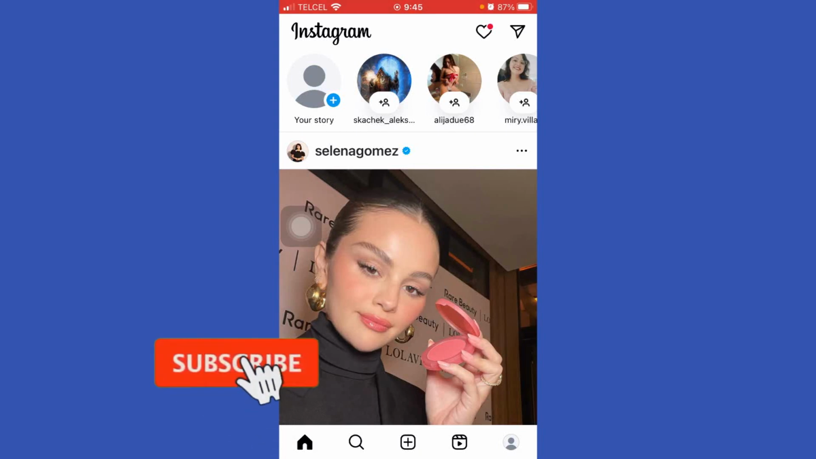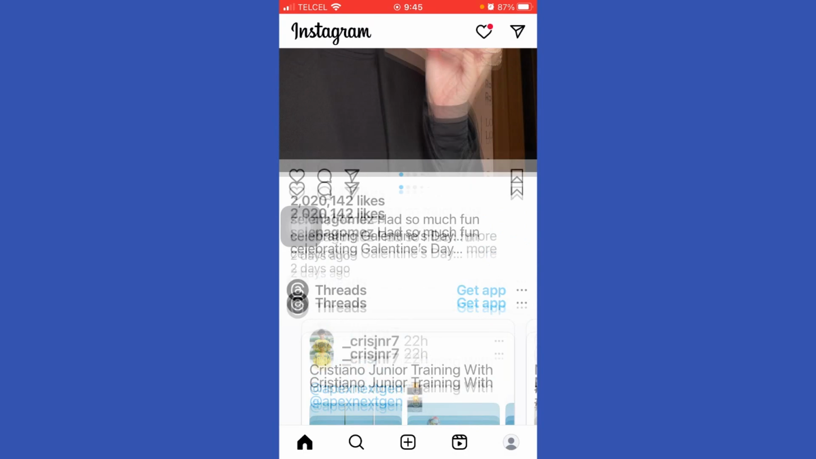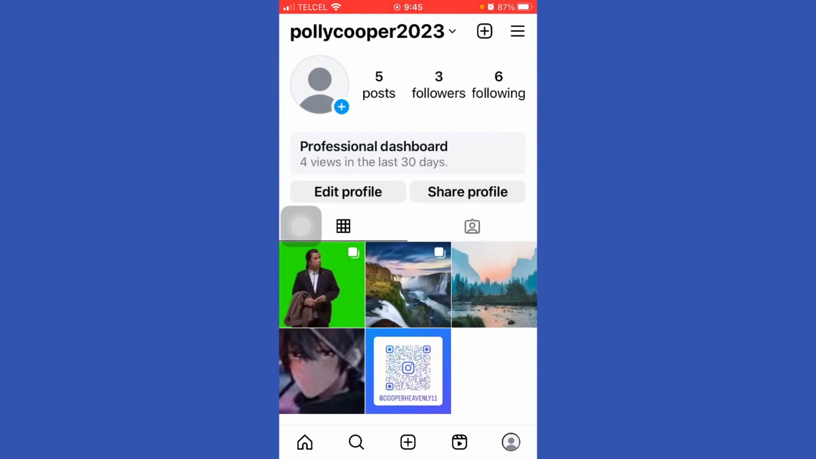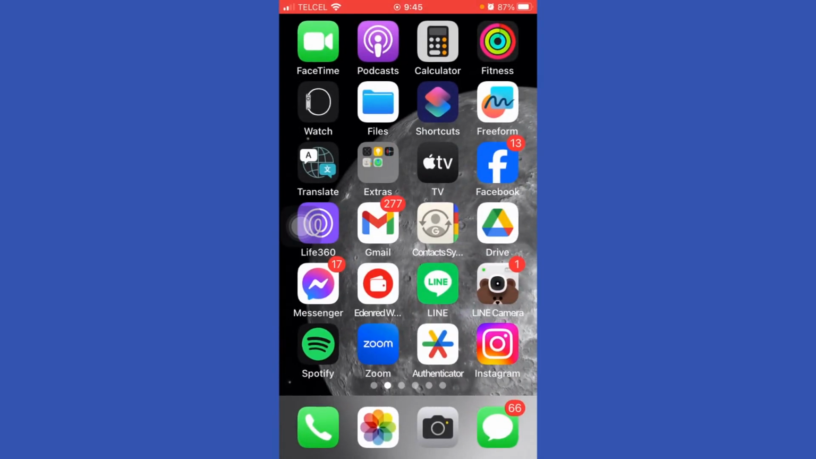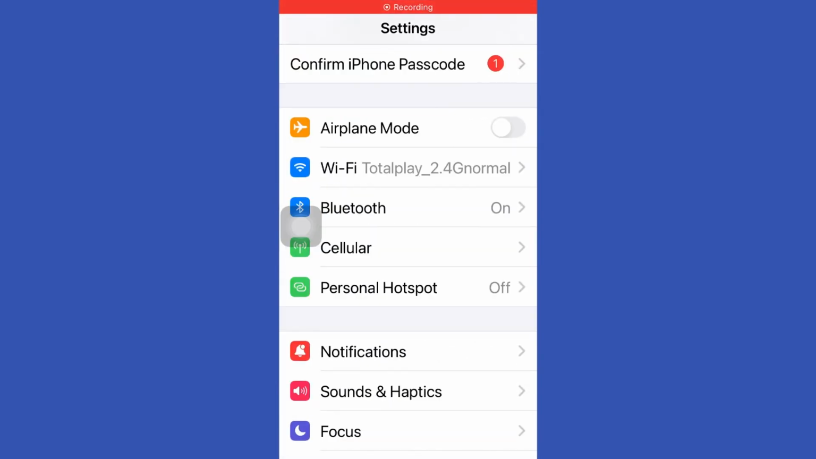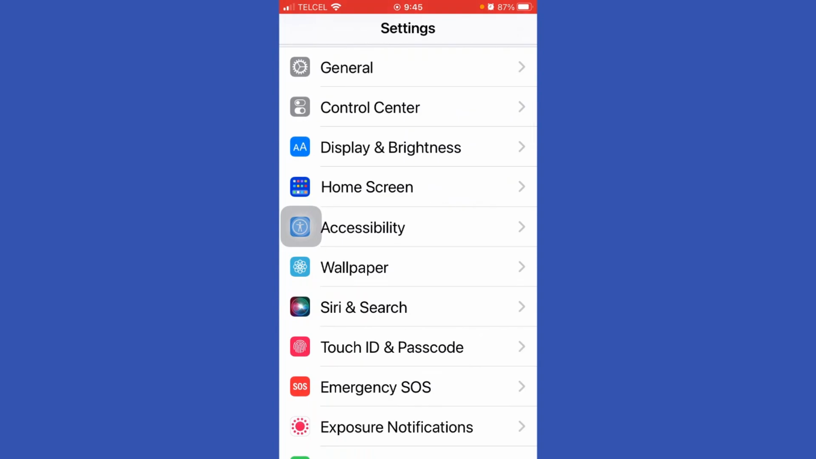This time we check how to get dark mode on Instagram on iPhone, so let's start. As you can see, now I'm here on Instagram and the appearance is light, as well as my profile. So for getting the dark mode, let's go back and let's go to settings on your iPhone. So now we are here, let's scroll down and let's go to display and brightness.